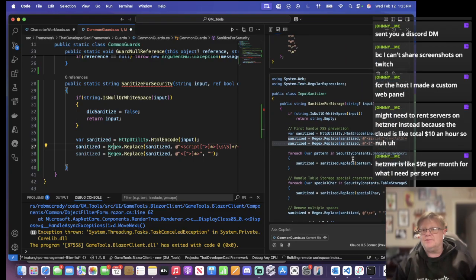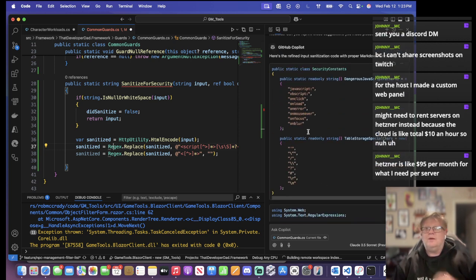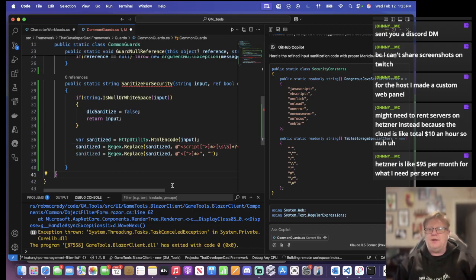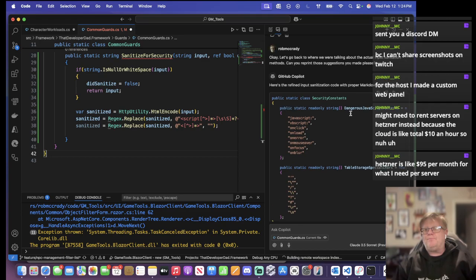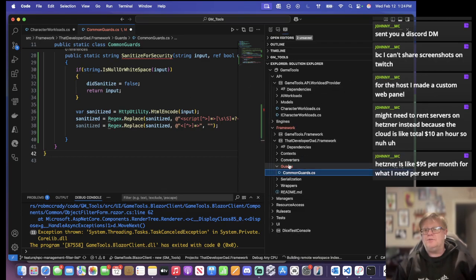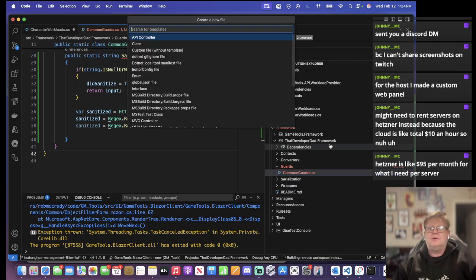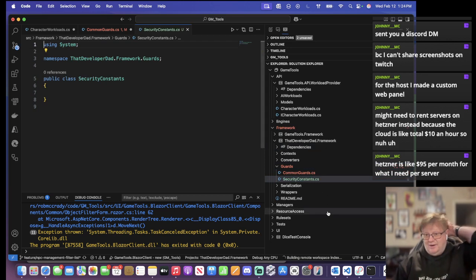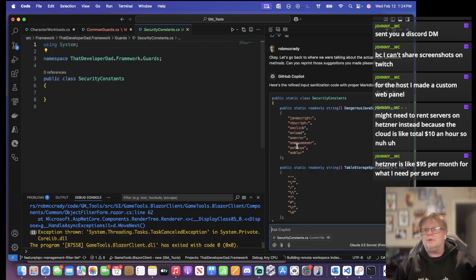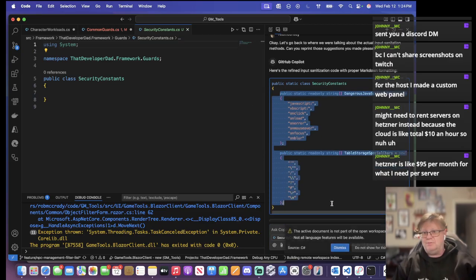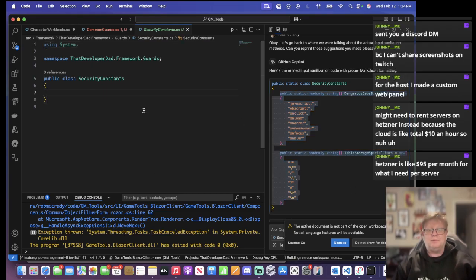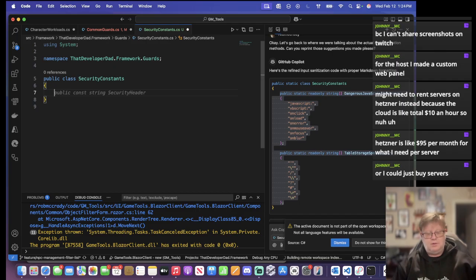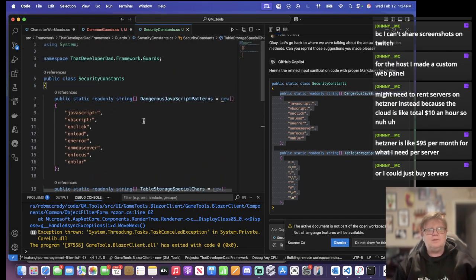Now, where's security constants? I wonder what that is. Oh, we're right up here. And let's just close this up. Guards, new file. It's going to be a class called SecurityConstants. All right. Come back over to Copilot. And I'm just going to grab this stuff because that's just typing. Copy that. Paste that. Save.